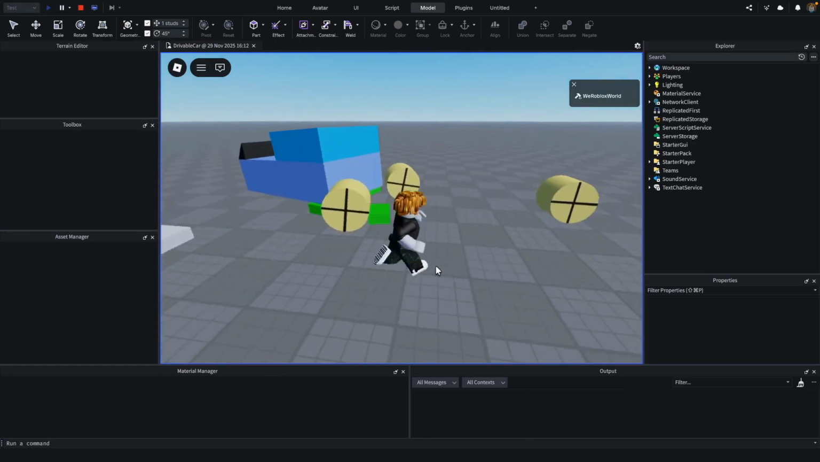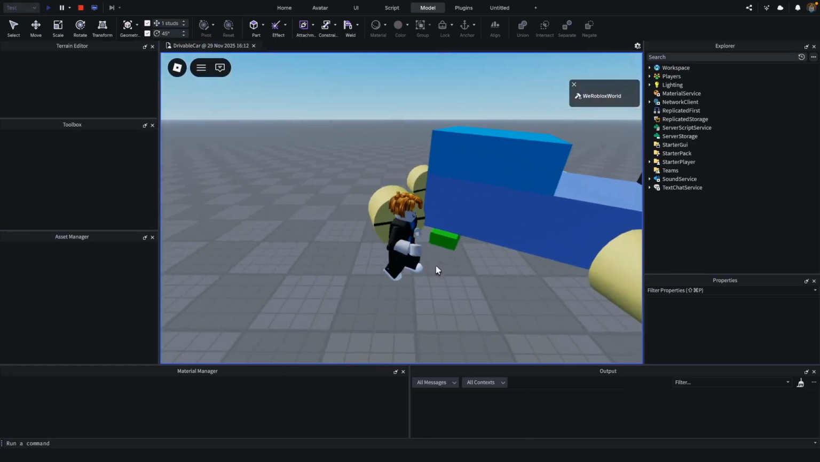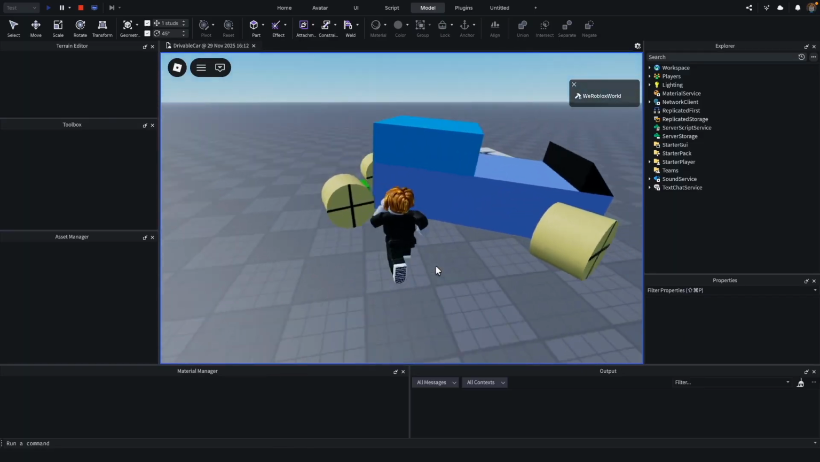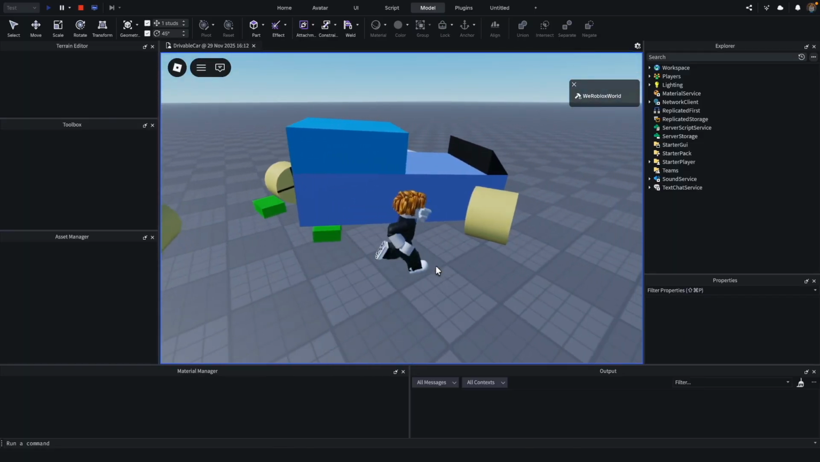Okay, now let's try to play. The car cannot move for now. You will see the back steering wheel parts stick to the chassis. That's what we want.